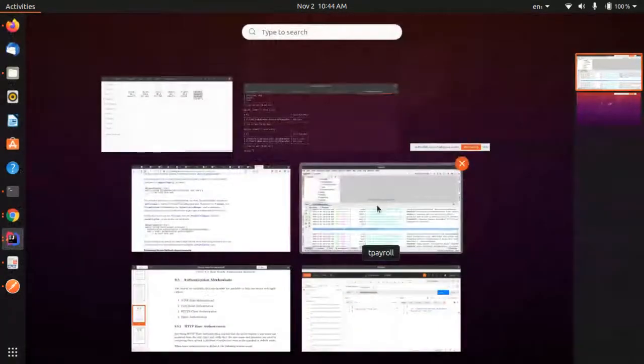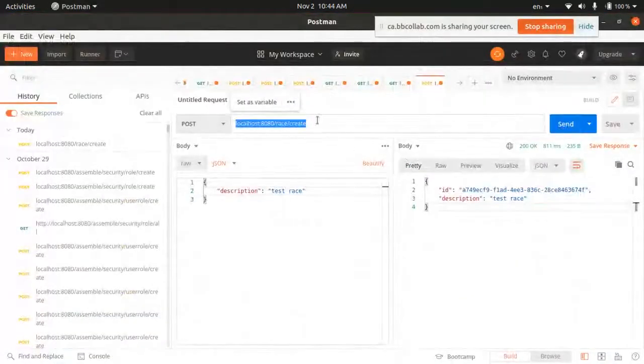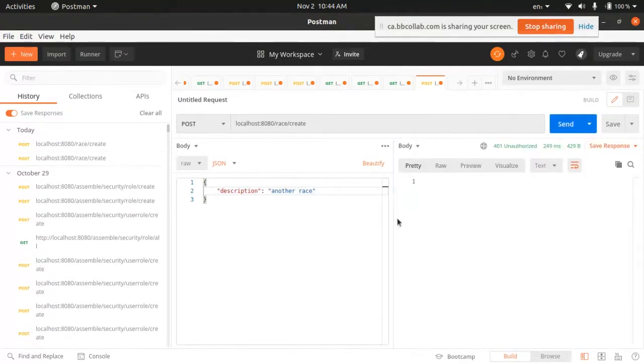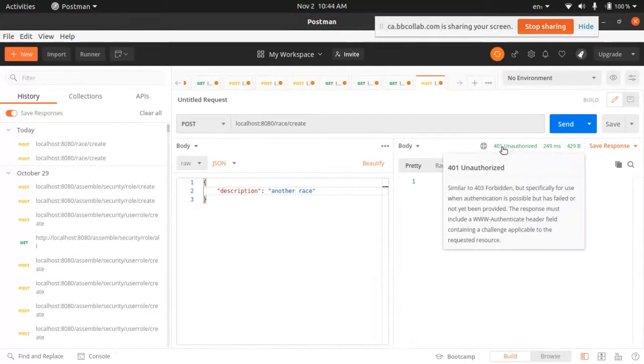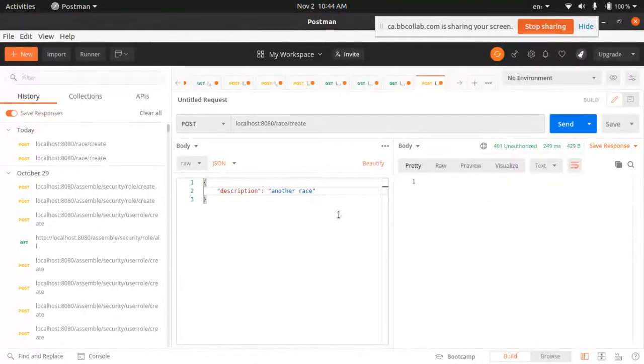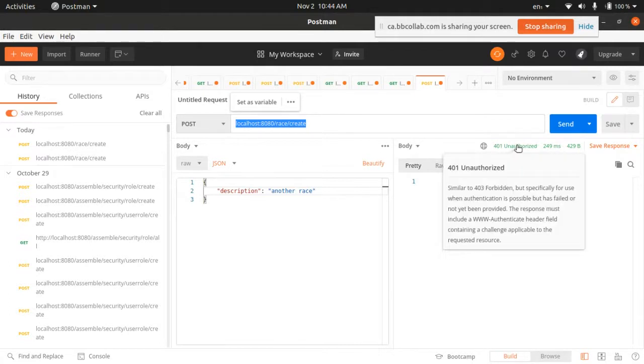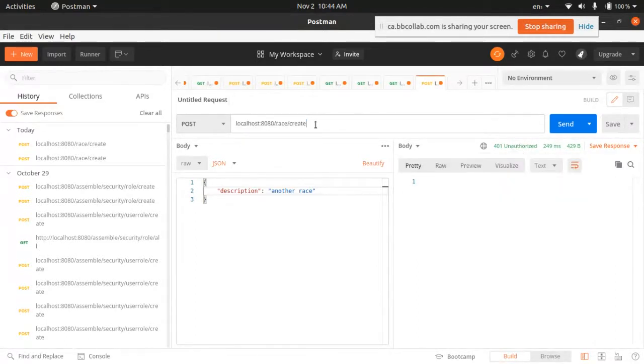Let's see how that works. Let's go back here and try to create another race. We can see a 401 here. If you can see my mouse, it says 401. And 401 means unauthorized. So it means that this particular endpoint is now secure, and before you access this, you have to be authorized, meaning you have to have a particular role before you can access this.